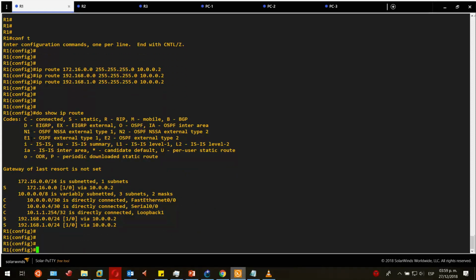So we can see the three entries in the routing table. This means that router 1 already knows how to get to these networks, but as we know, network connectivity has to be in both ways. So we have to tell router 2 how to get to the loopback interface address of router 1. Let's go to router 2.